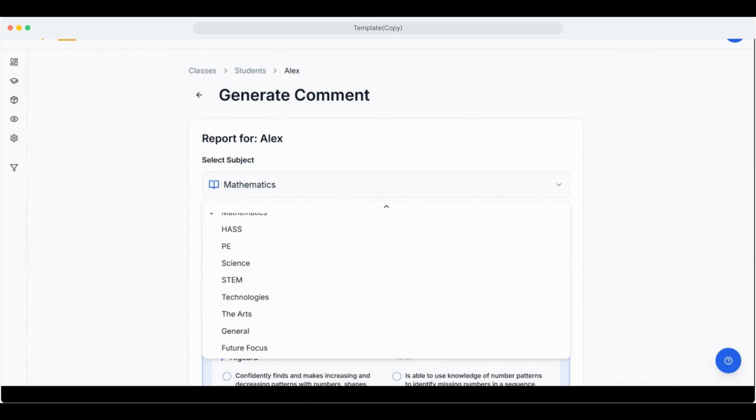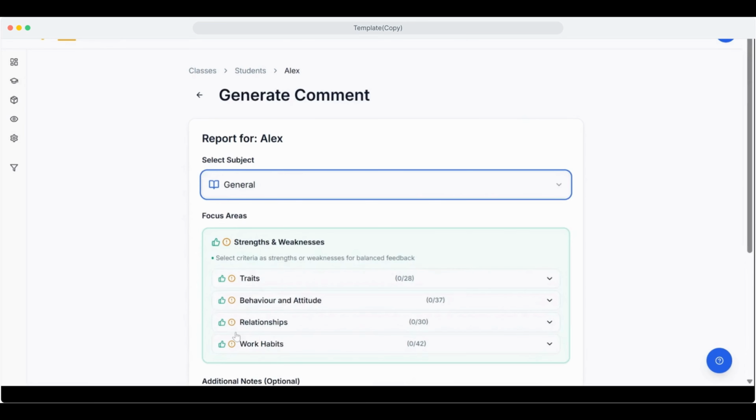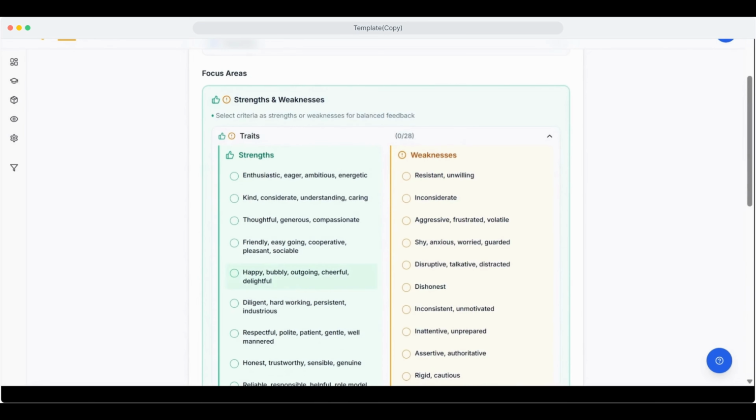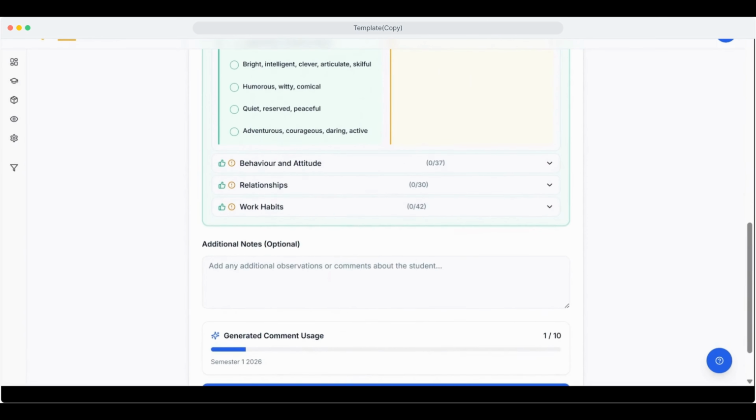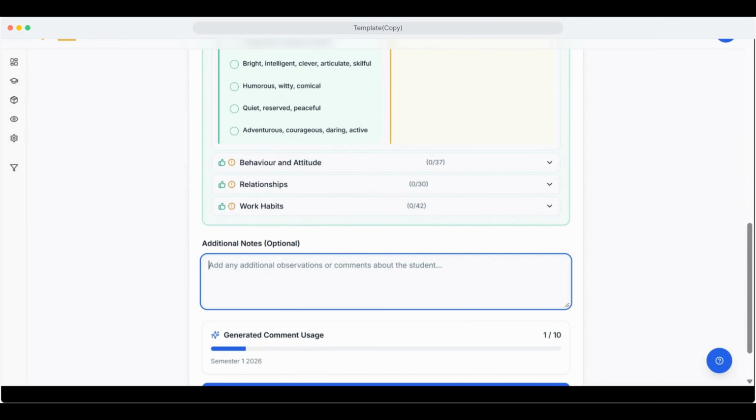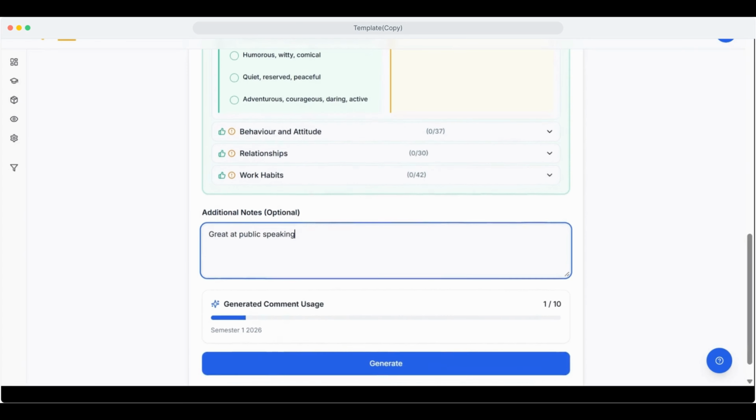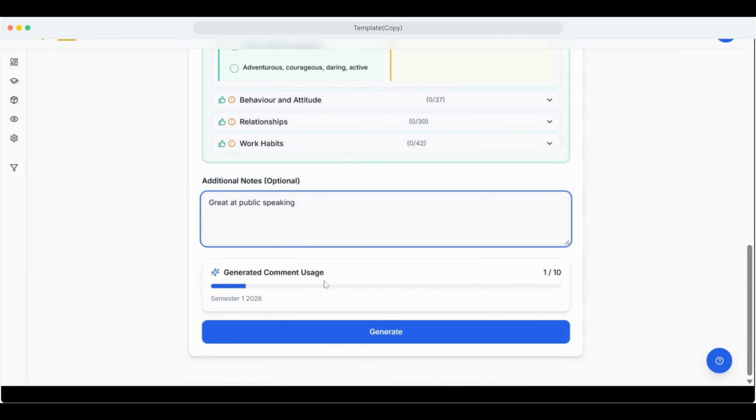Reports aren't just about grades, though. In the general section, you can quickly pick out those important social traits, like being kind and considerate, to really show who Alex is in the classroom. In the additional notes, let's add that Alex is great at public speaking for that personal touch. This ensures the final comment feels like it actually came from you, not a machine.